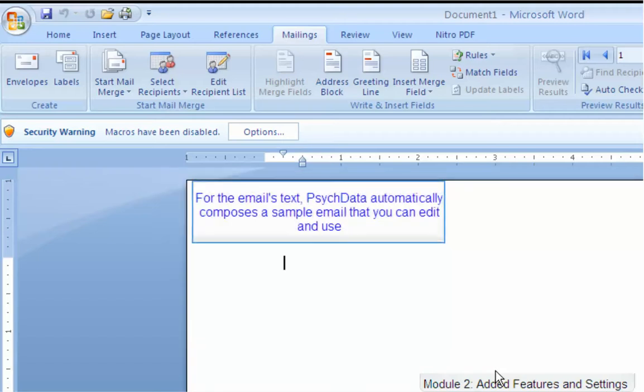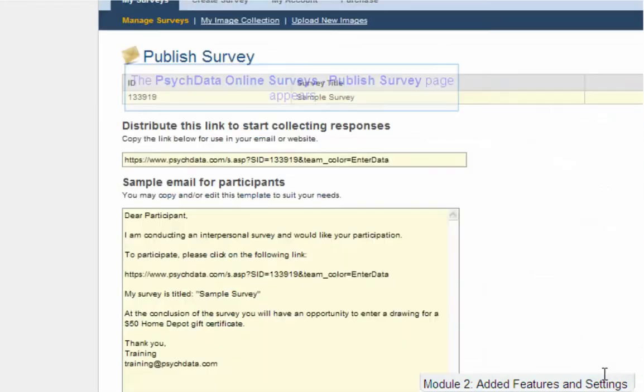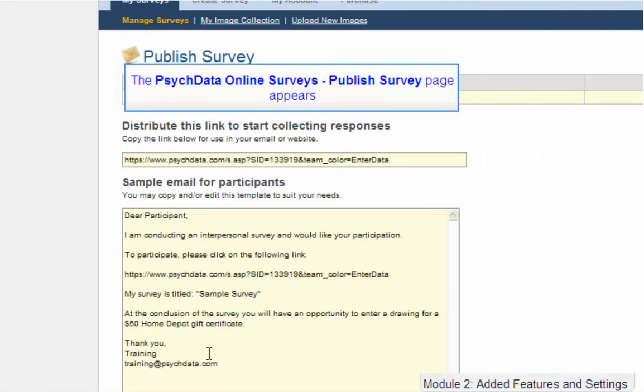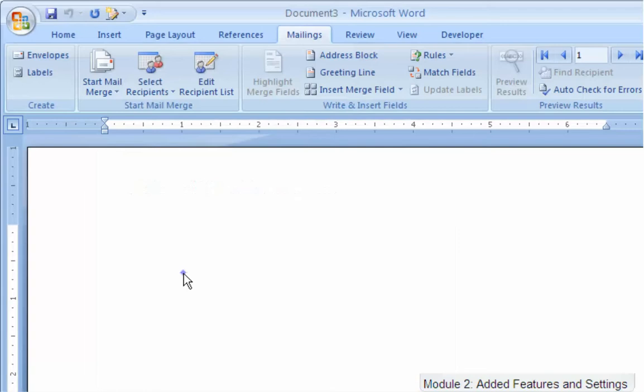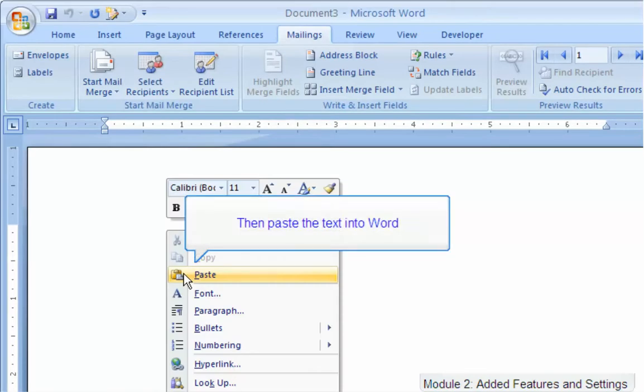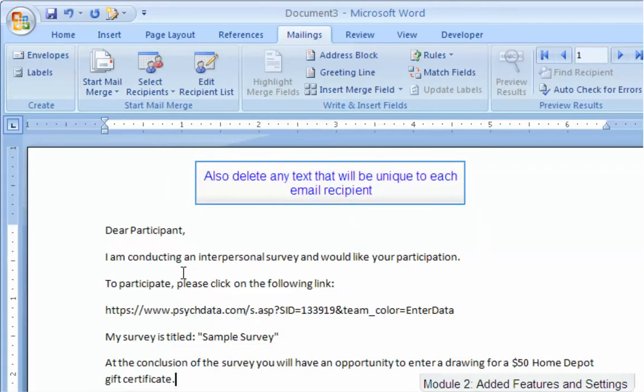For the email's text, PsychData automatically composes a sample email that you can edit and use. The sample email is located by selecting the Publish link from the Manage Surveys page. The Publish Survey page appears. Select and copy the sample text. Then paste the text into Word. Edit the message to suit your survey. Also delete any text that will be unique to each email recipient.